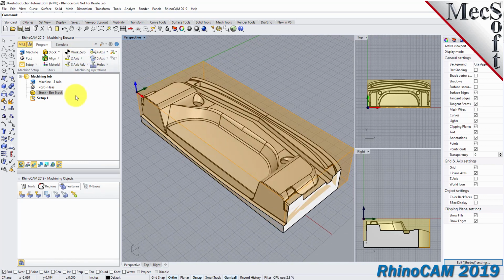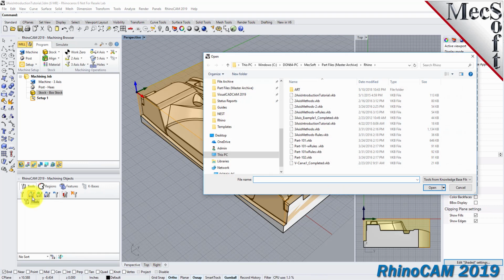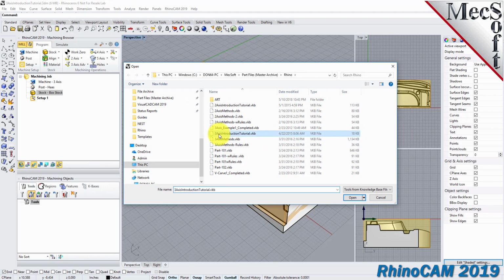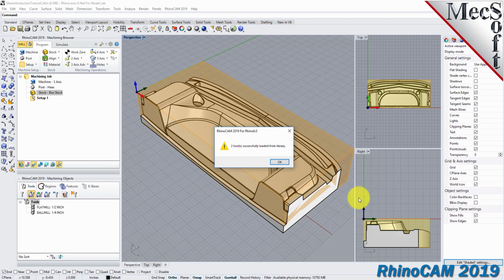Now, we will define the tools to use for this job. To save time, we will load a predefined tool library. From the Tools tab in the Machining Objects browser, select Load Tool Library to display the File Open dialog. We'll select the predefined tool library named 3-Axis Introduction Tutorial.vkb that we have located in the default data folder, and then pick Open.